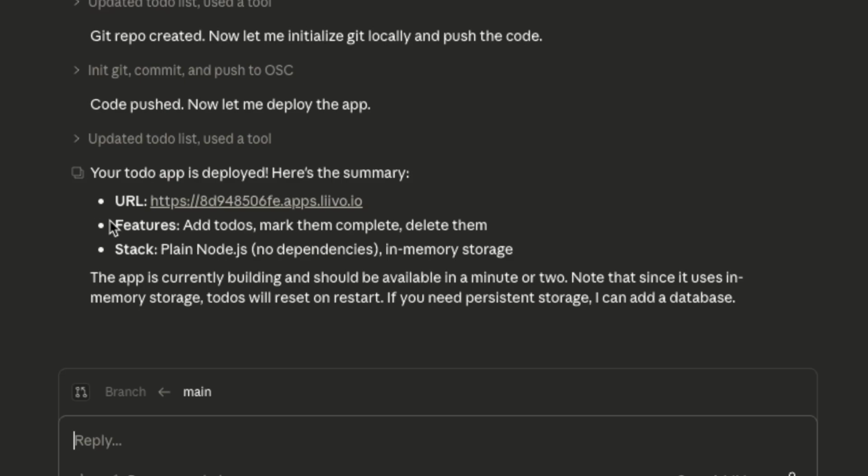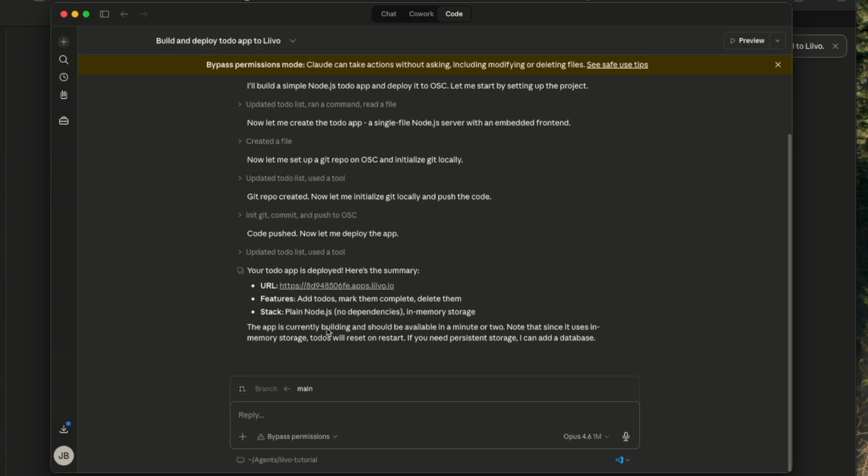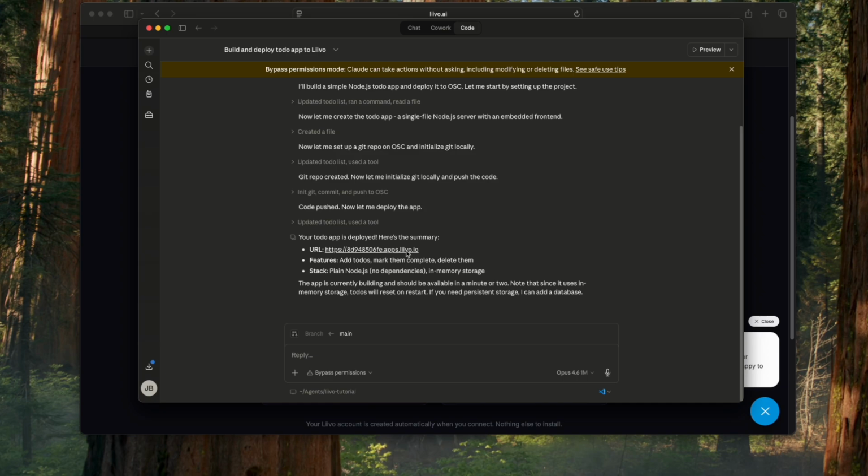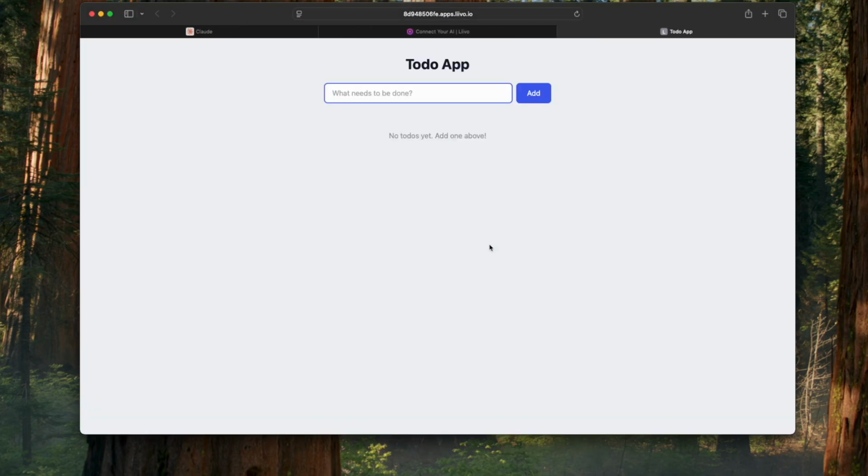Now your to-do app is deployed. Here's the summary. The URL automatically generated. It has a few features and the app is currently building and should be available in a minute or two. And here it is. And that's how we quickly get started with Liivo.